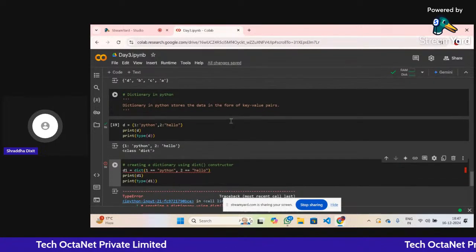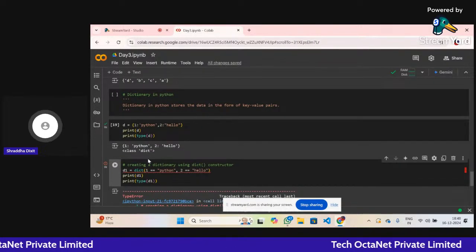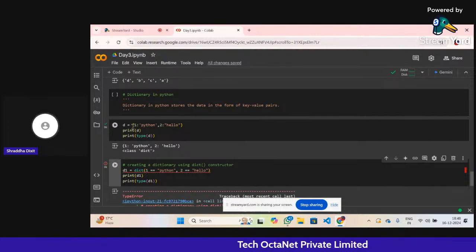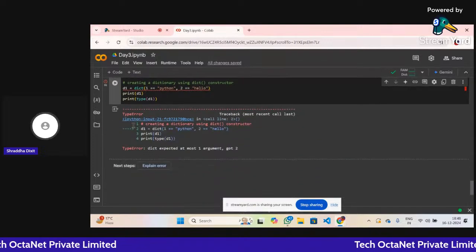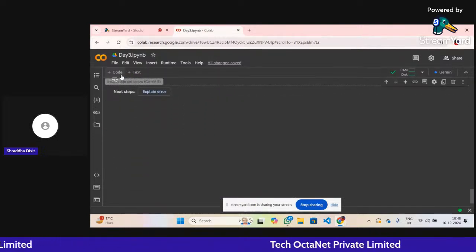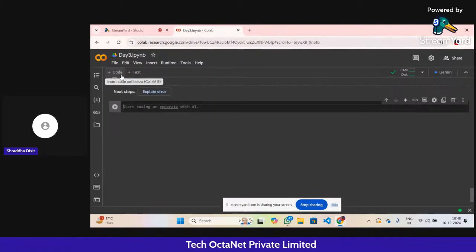This way is the most convenient way to create a dictionary, in which we create a dictionary by placing a sequence of elements within curly braces, separated by commas. Let's see how we can access the elements.